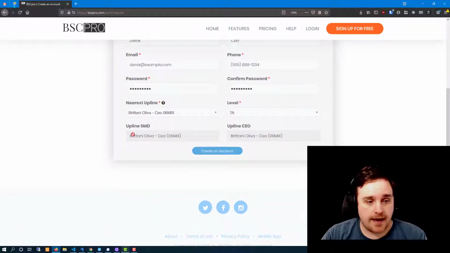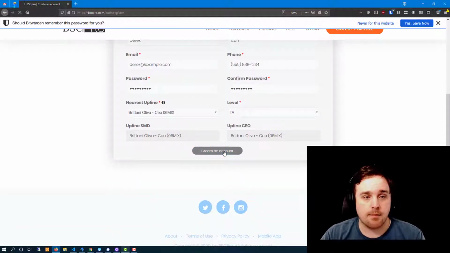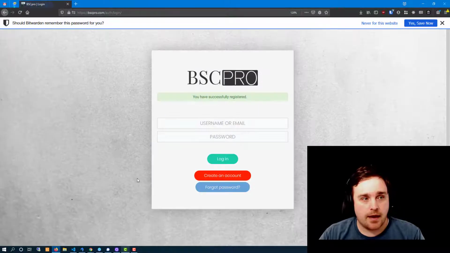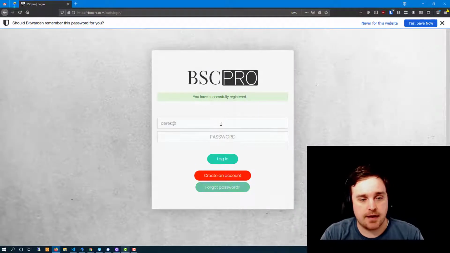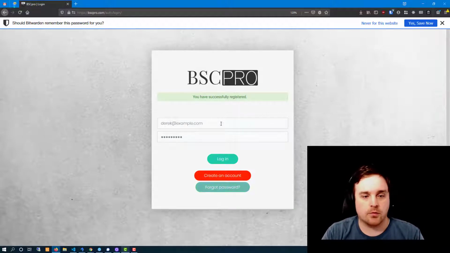So once I have that in, I can create my account, and it's going to save it. So it tells me right there I've successfully registered, and then I'm going to log in using my email and the password that I just created.